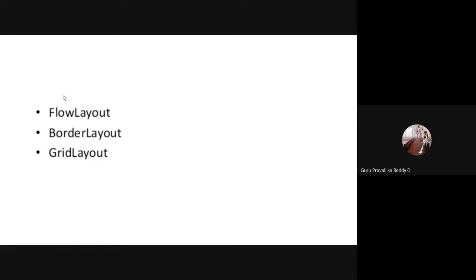Grid layout is used to lay out the components in a rectangular grid, which has been divided into equal sized rectangles, and one component is placed in each rectangle. It can be constructed with the following methods. Those methods I will show you in the coding part.